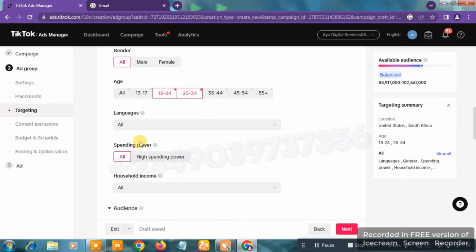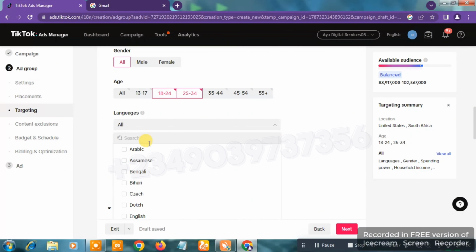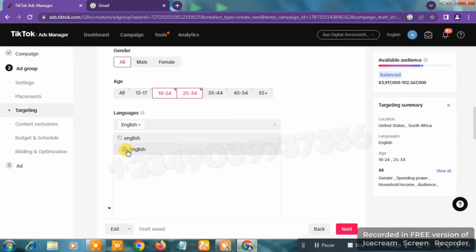Then in the language, you're going to click on the language, click on the search, and input English. Whatever country you are trying to target, make sure that you input their native language, the general language by which all of them understand.